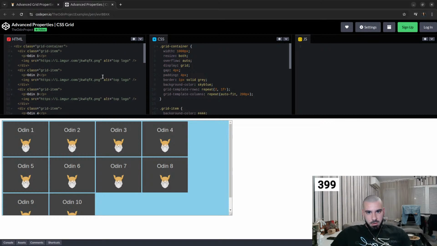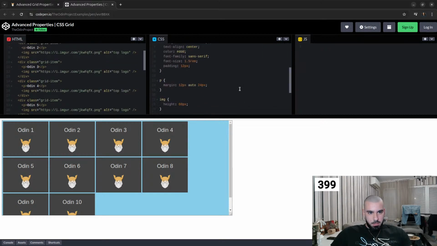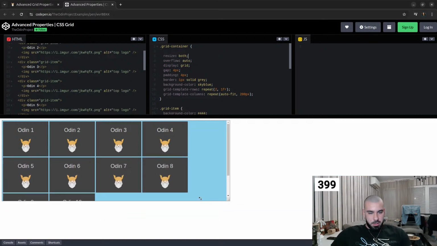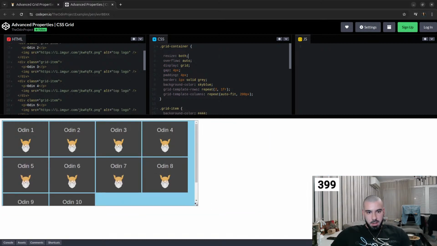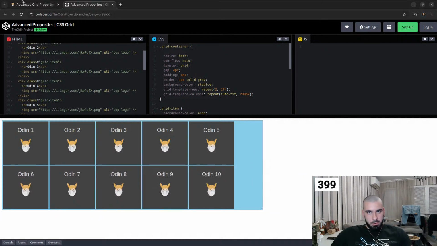Yeah, so I don't know where the width of the container is set, so that really doesn't make a difference. If we remove it, it's still based on our resize. But you can see it will fit as many as it can with the auto fit.